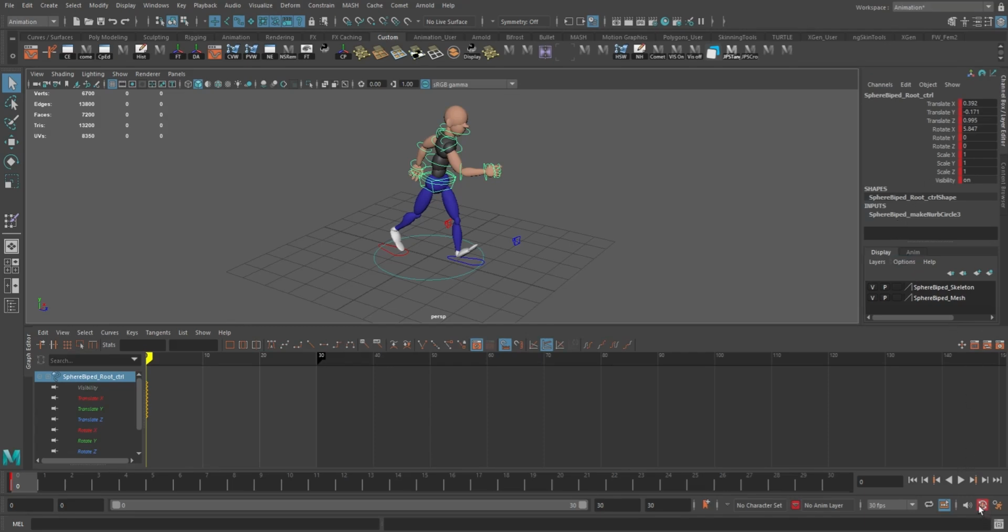Okay, in the bottom right hand corner, this is your keyframe toggle. Okay, so this will set a keyframe if you have this.